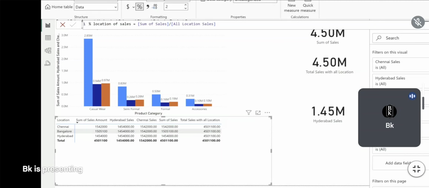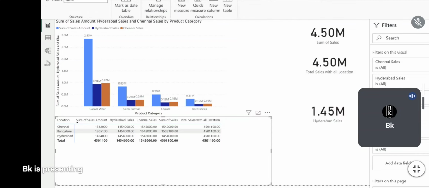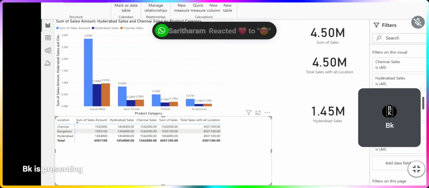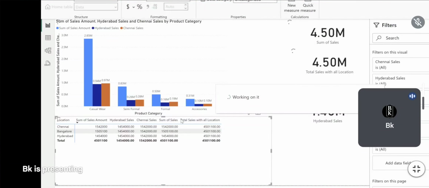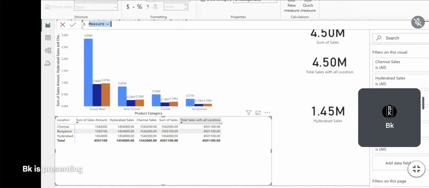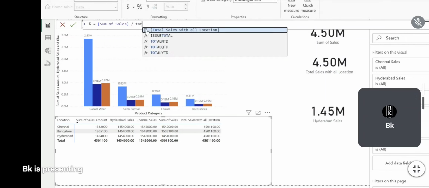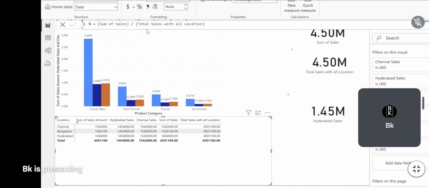Let's create a new measure. What am I dividing? Sum of sales by total sales with all location. Let's say this is percentage, equal to sum of sales divided by total sales with all location. Once I add it here, you see I got this. The only thing required is to make them understand that this is a percentage.